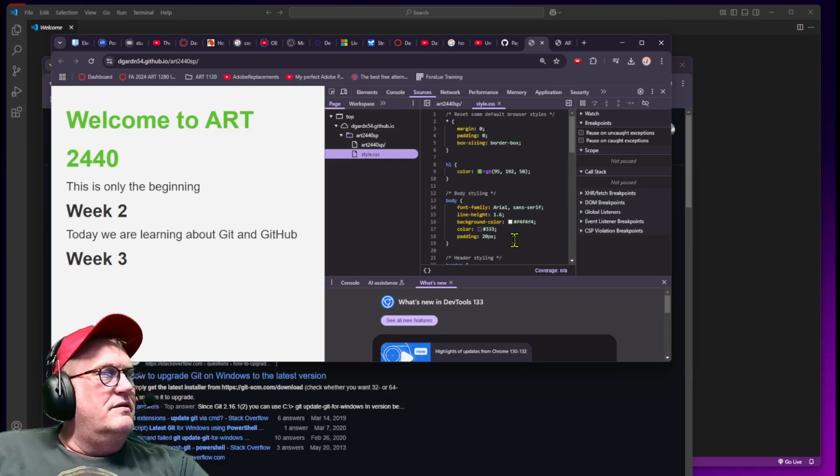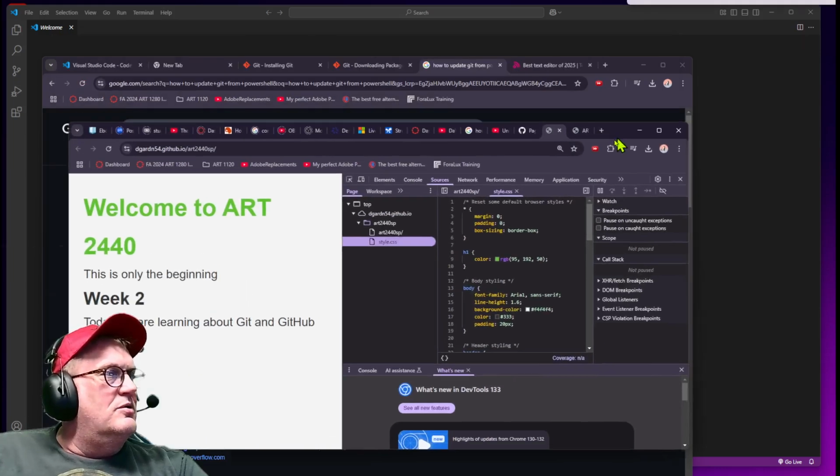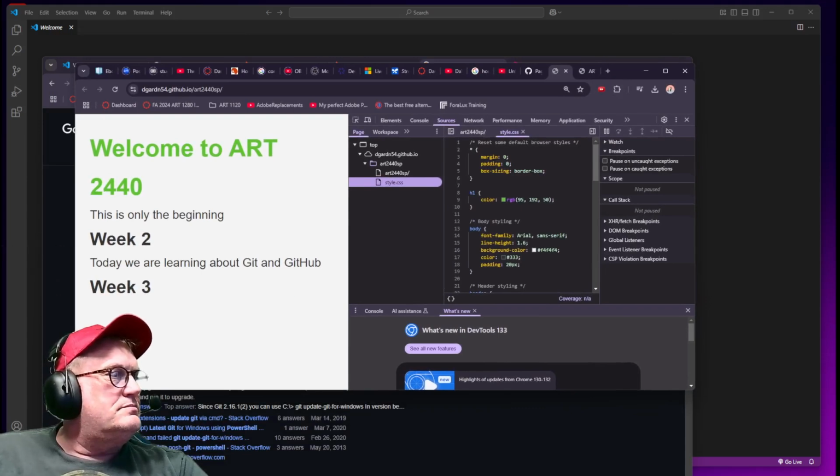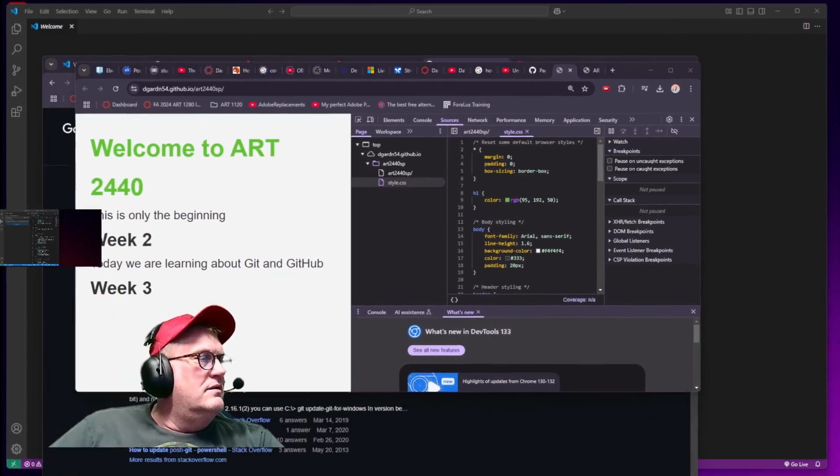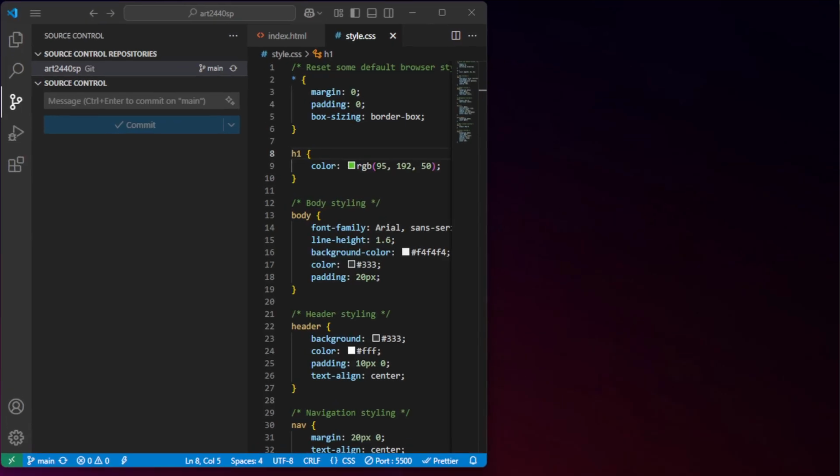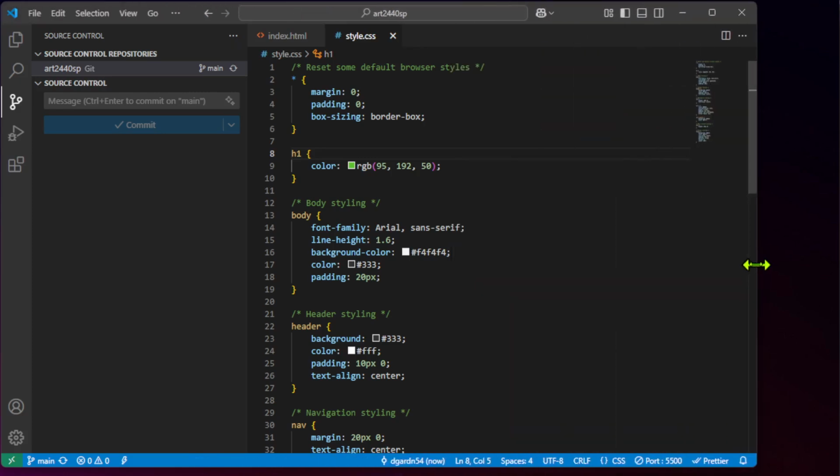So that's just some of the things that can help you build the web pages, and that's why I want you to use Visual Studio Code and GitHub. Plus, it will make it easier for you as you are developing.